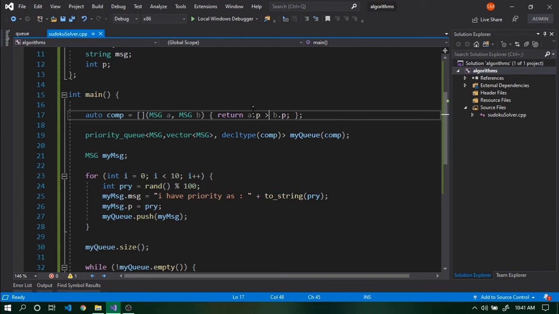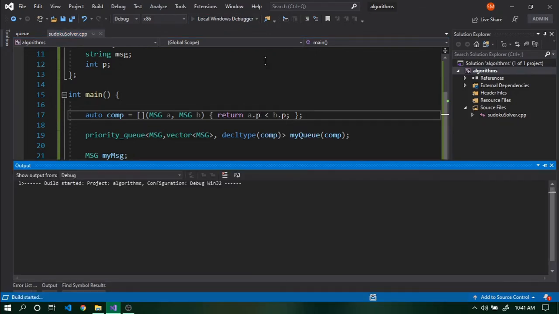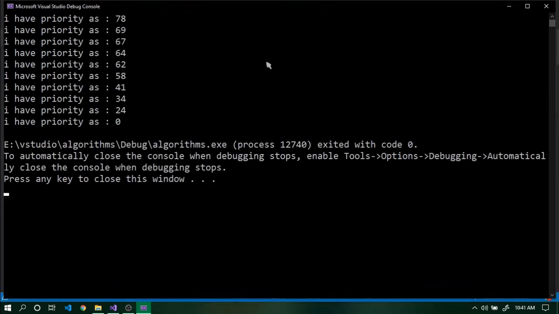In a realistic situation, that is because we are using greater than here. But if we use the normal style of using the priority queue, that is less, then we'll simply pass less here. And if we run this code now, we'll see that the highest priority message will be at top and the lowest priority message will be at bottom. So as you can see, the message with the highest priority has indeed been taken out first, and the message with the lowest priority has been taken out last.